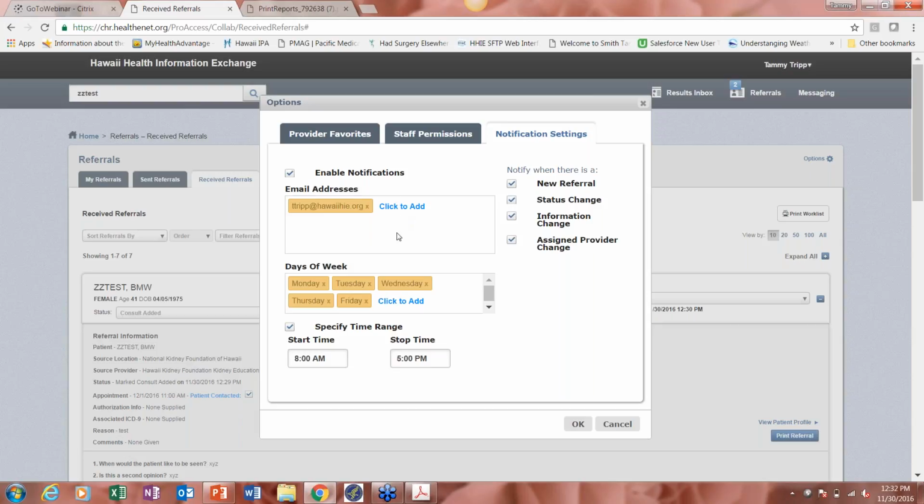Since so many emails do come to our cell phones, we have made this customizable, so you can choose the day of the week as well as the times. So for example, that's my work email that does come to my phone, so I only want to receive notifications Monday through Friday from 8 to 5. However, I'm going to receive notifications on new referrals, status change, information change, and assigned provider change. If I didn't want all of that information, I have the ability to click and turn these off.